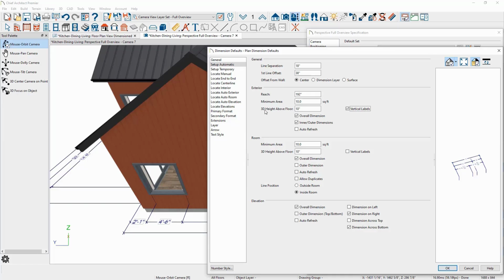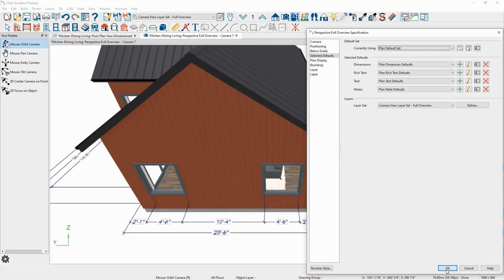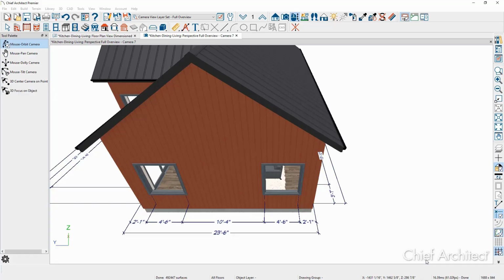There's also an option here to control how high those 3D dimensions generate in your view. Notice I currently have that set to 10 inches, but let's change it to something a little bit more drastic to make it easy to visualize, and click on OK, and then click on OK. And then let's regenerate those dimensions by going up to our Auto Exterior Dimension tool.